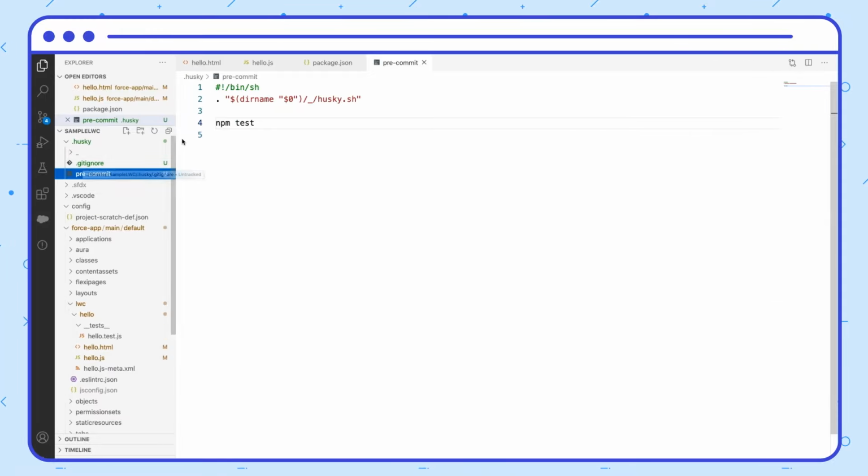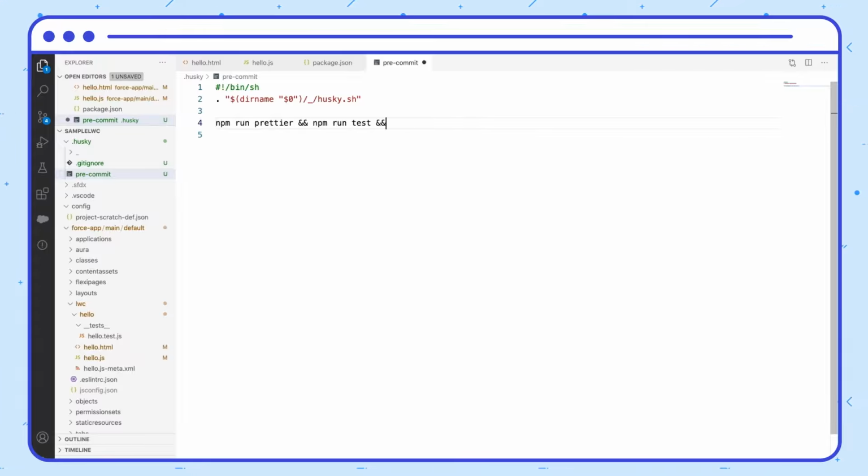Here we can add the commands that we desire to run in the pre-commit stage. Let's add npm run prettier, npm run test, and git add dot. You need not add this git command here, but if you want to stage the changes after format and test execution, you can add it. That's all we need to do. Let's go and commit the changes.